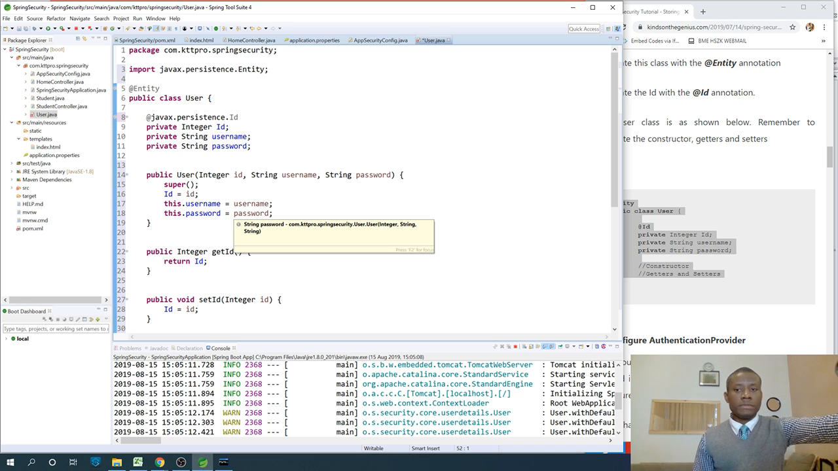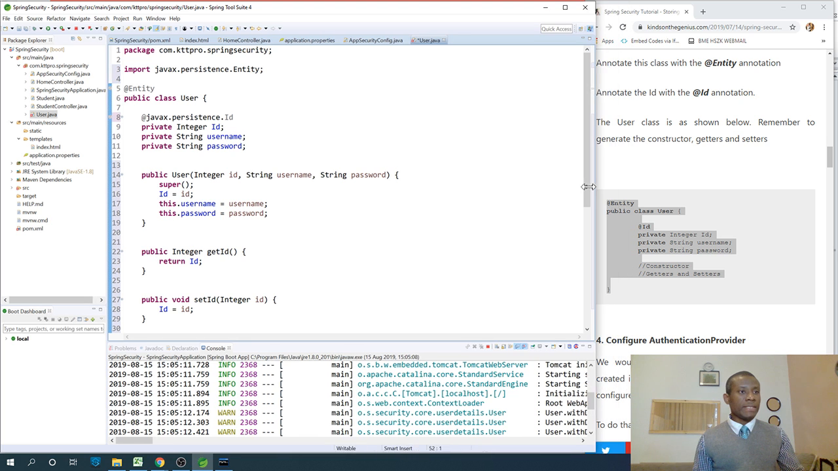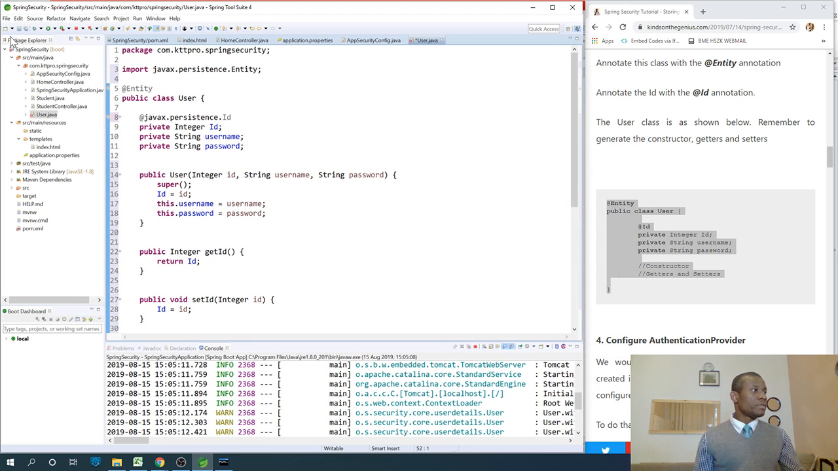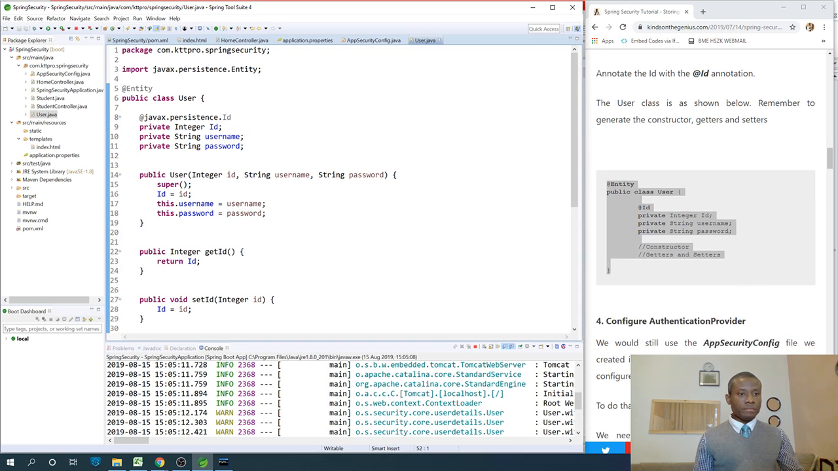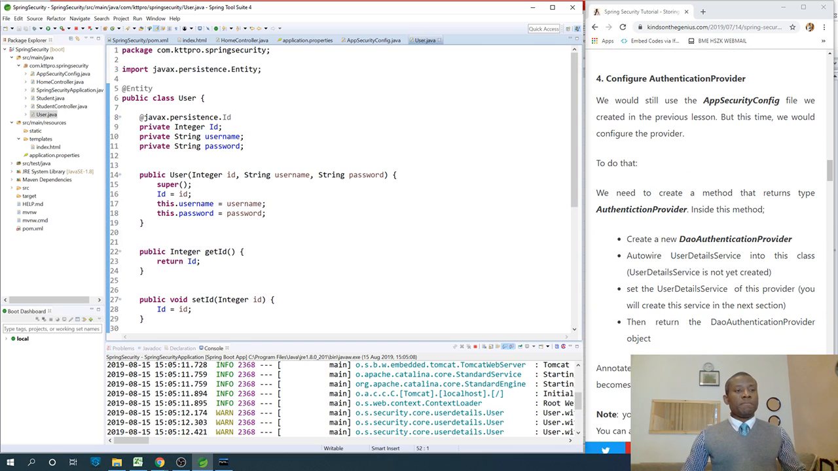Let me just bring down the screen. Okay. So what are we missing out? I guess we can just move on to the next step. So I'm going to save everything. So now this is important. We need to configure the authentication provider.